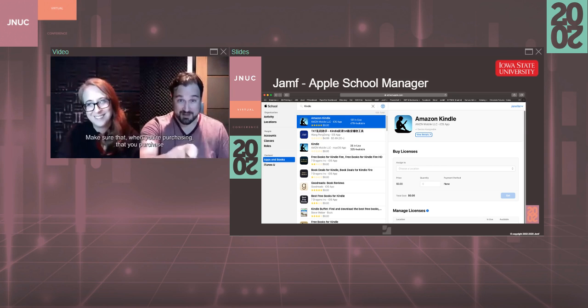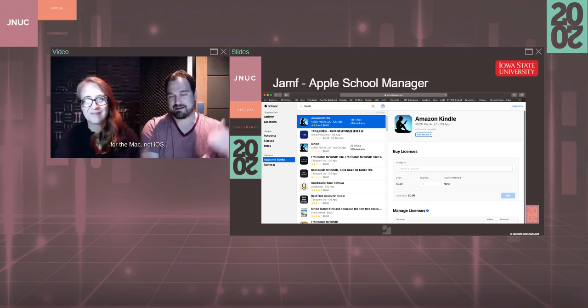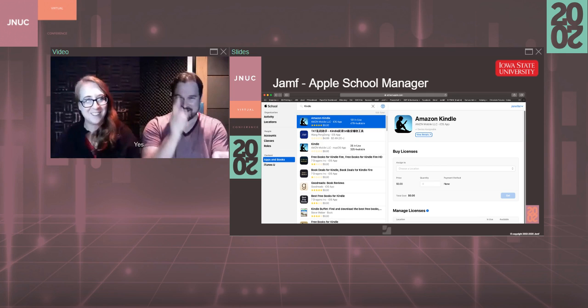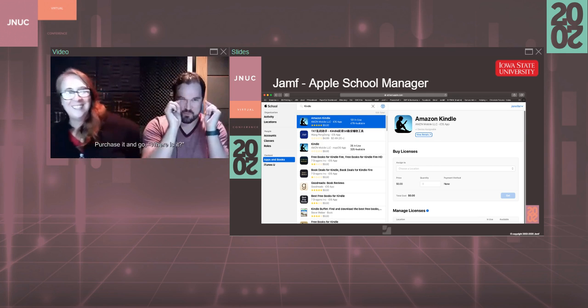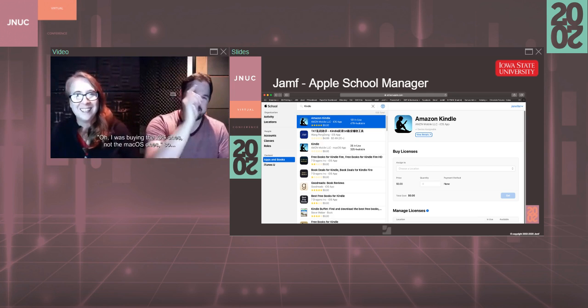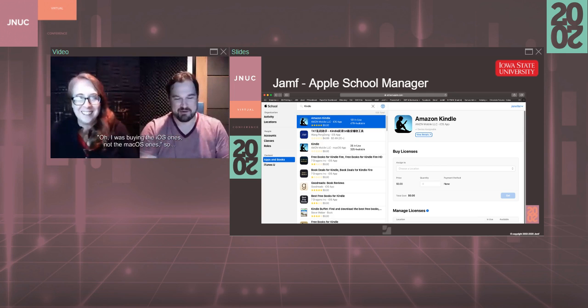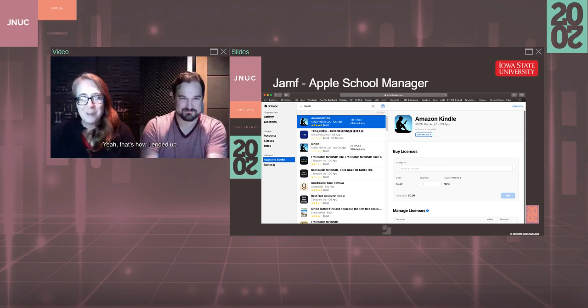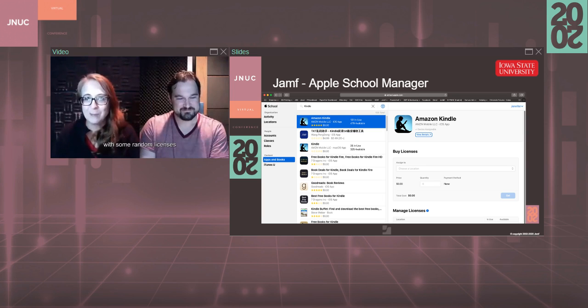Yes. Make sure that when you're purchasing, you purchase for the Mac, not iOS. Yes, they have the names. Where is it? Right. Purchase more, and I was buying the iOS ones, not the Mac OS ones. So that's how I ended up with some random licenses for Mac OS when what I really wanted was the iOS version. So thanks for pointing that out. I totally had forgotten about that. So that's awesome.